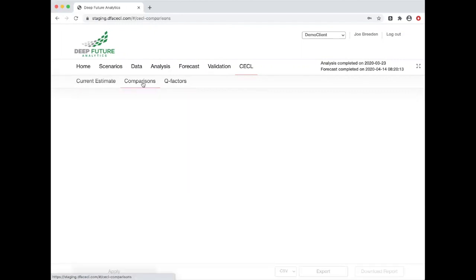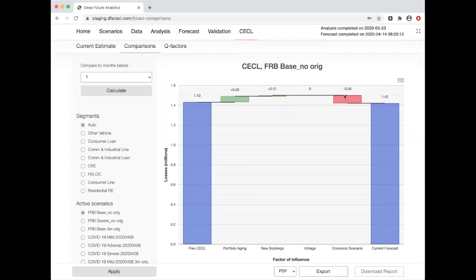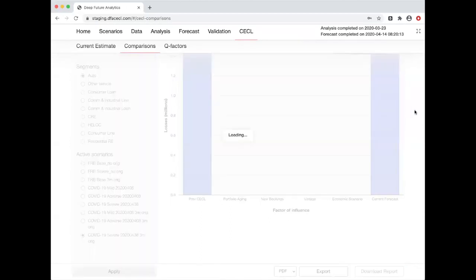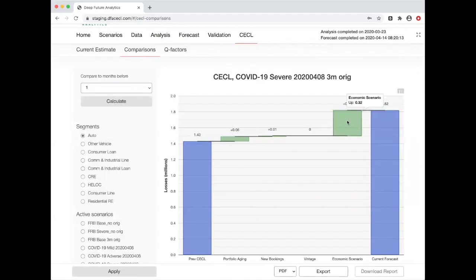For comparisons, this is where we compare the current forecast to what has been run in the past. So you can see what was my previous CECIL estimate, what adjustments have happened to get to my new CECIL estimate. Instead of using a base scenario, if we switch instead to that COVID-19 severe scenario, you'll see a change in this component based on how much impact that recession scenario is going to have. And there it is. So it's up $320,000 in losses by switching scenarios.